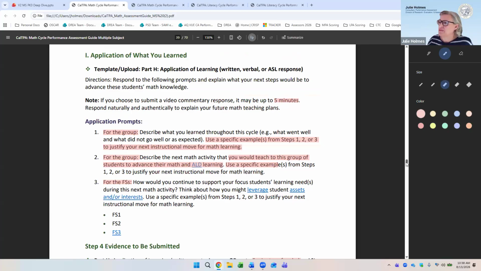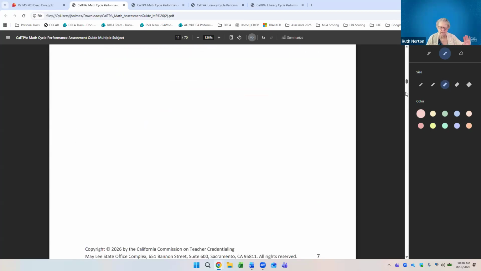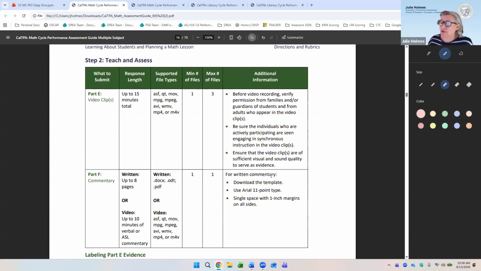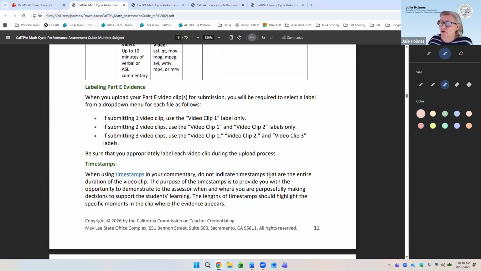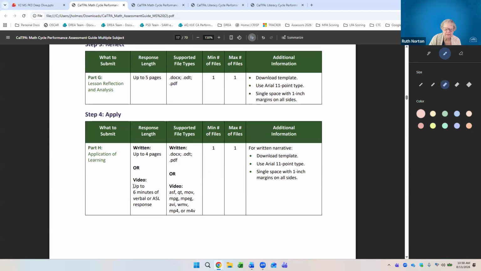The evidence table says how many minutes? 6? Then it's 6 minutes. And I'm going back here to the beginning chapter about specifications. And it says video up to 6 minutes. So not 5 minutes. If they do a video response, it can be 6 minutes.